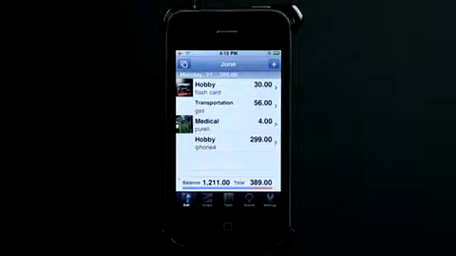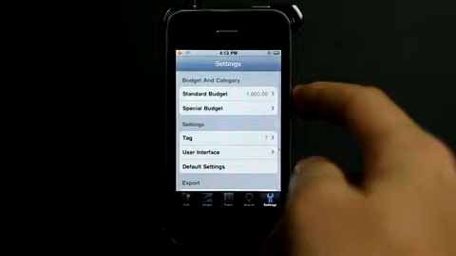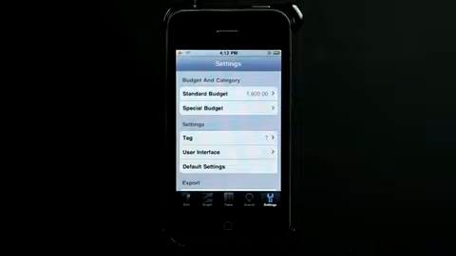ExpenseBook helps you keep your budget in line, which we all need. So let me show you why this application is so cool. Let's go into settings first, where we would set our standard budget of $1,600.